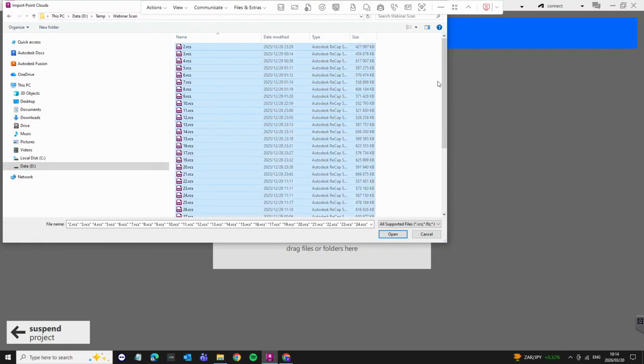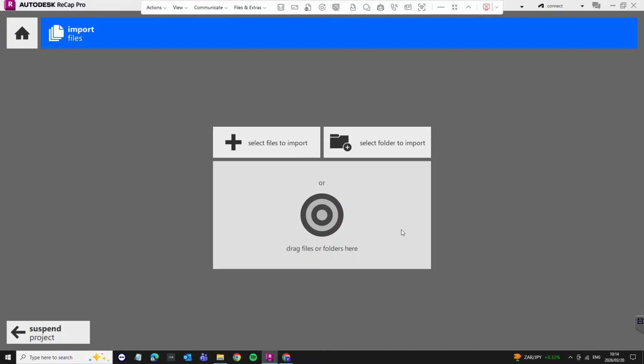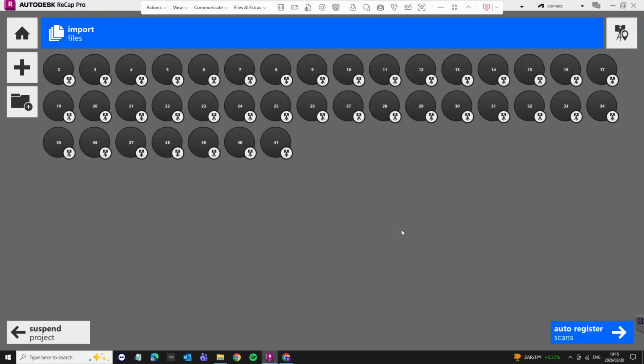So the registration of point clouds is slightly integrated in how the scans are generated. In this case, the coordinate system for these scans has already been included in the RCS file, so we don't particularly have to worry about it, although I am going to maybe display some of it for you. So we'll open that, and you can see that the files are coming in.